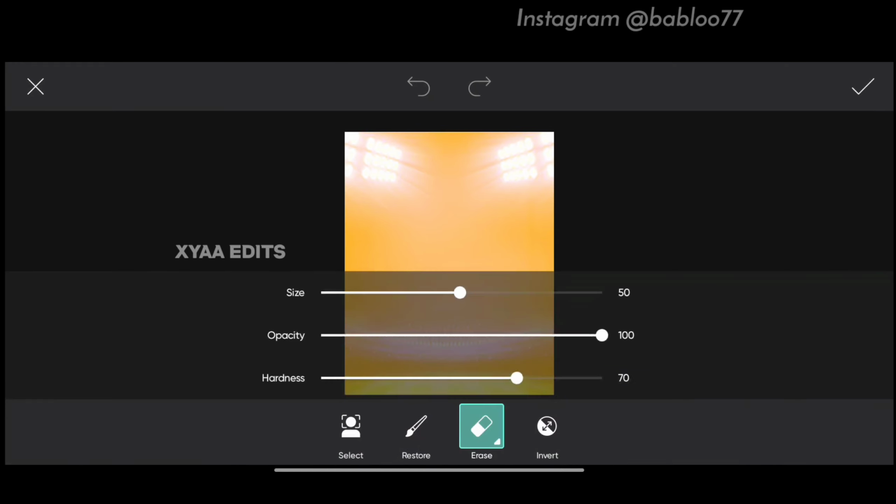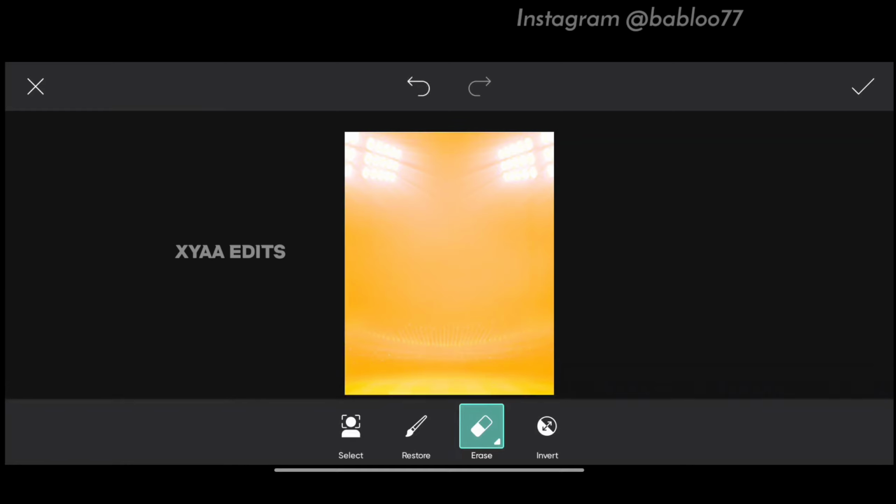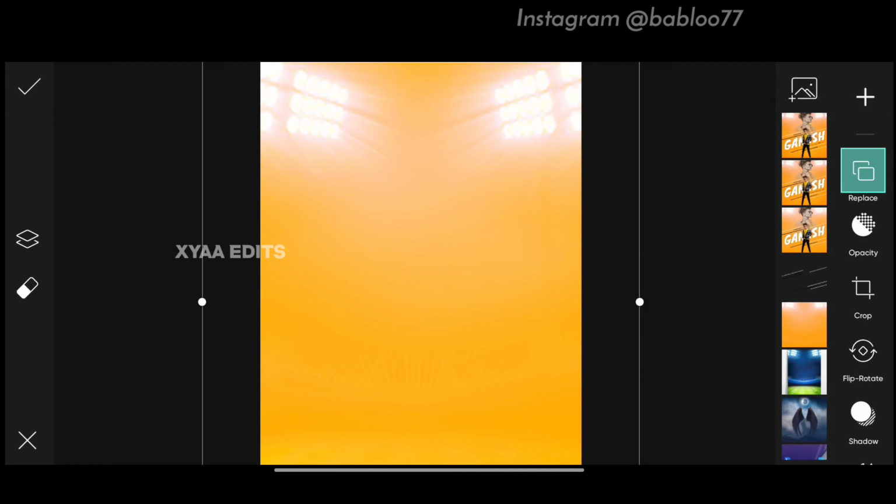Tap on erase. Increase the size, decrease opacity, decrease hardness, erase on the bottom portion. Perfect. Now tap on tick. Now tap on tick. Next step, go to add photo and select model image.